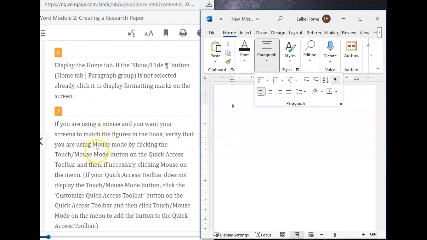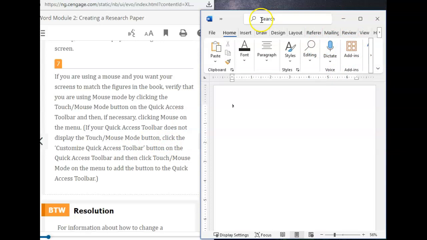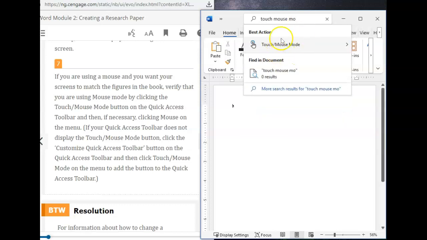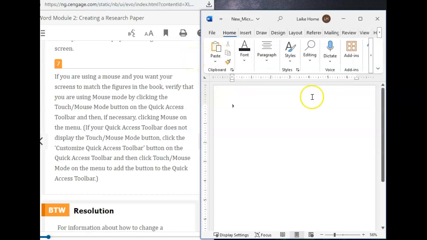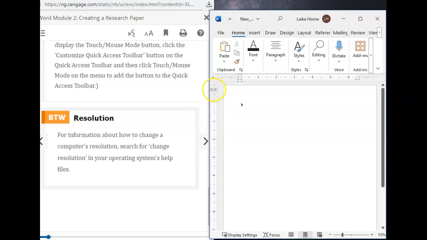So if you're using a mouse, you want your screens to match the figures in the book, verify that you're using mouse mode by clicking the touch mouse mode button on the quick access toolbar, and then if necessary, clicking mouse on the menu. Alright, so you can actually just search touch mouse mode and it will pop up there, and we want to use the mouse. Okay, alright, we're going to move on to the next step.